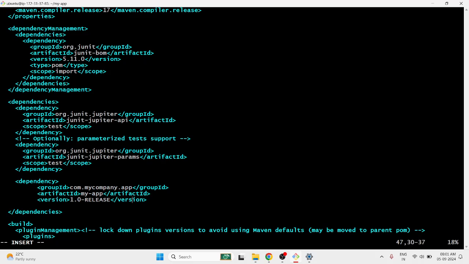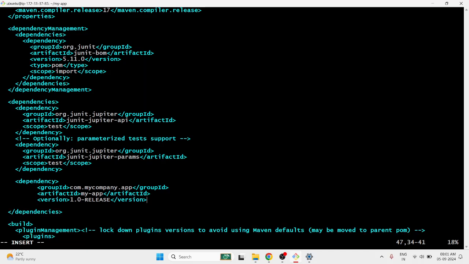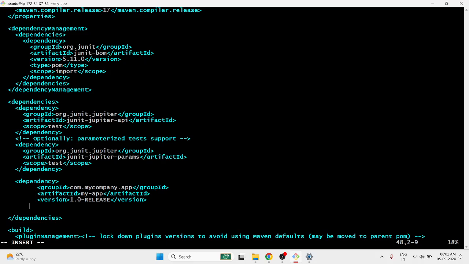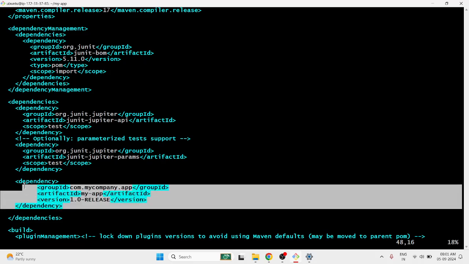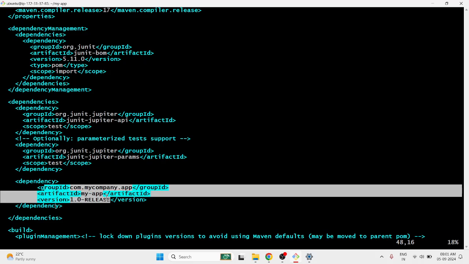So now what happens is, it will look for these values in Nexus. If it is there, it will pull. If it is not, it will throw an error that says not found. That's what it will do.